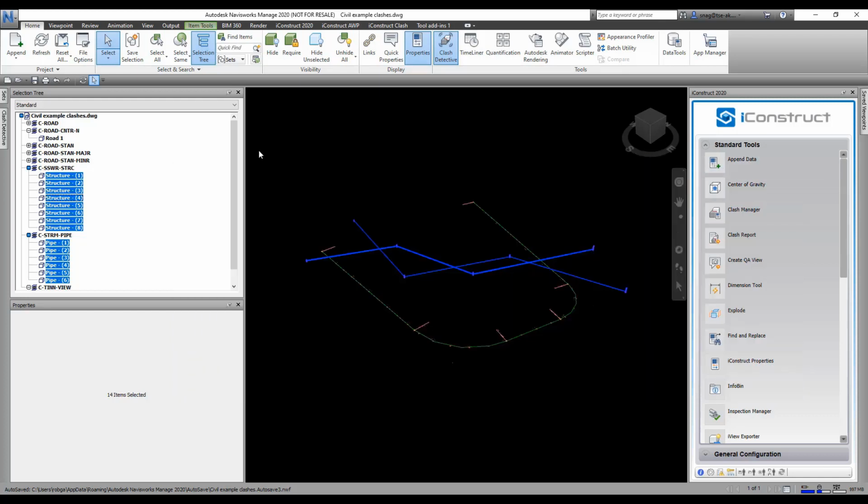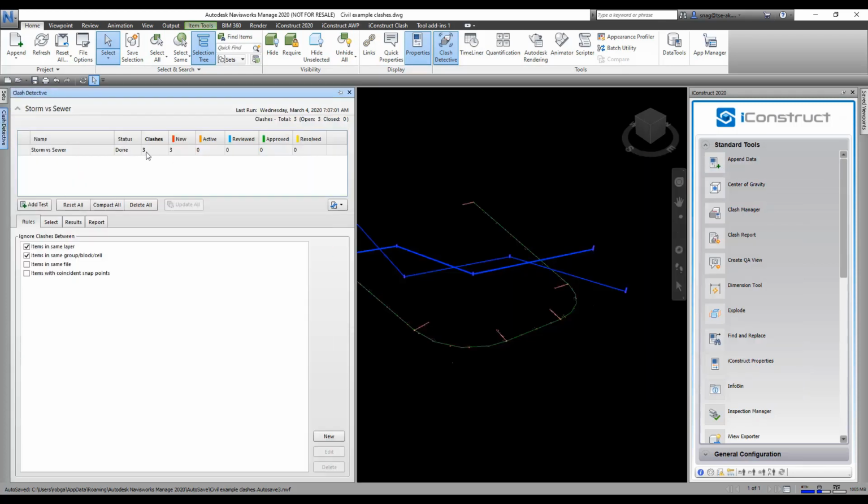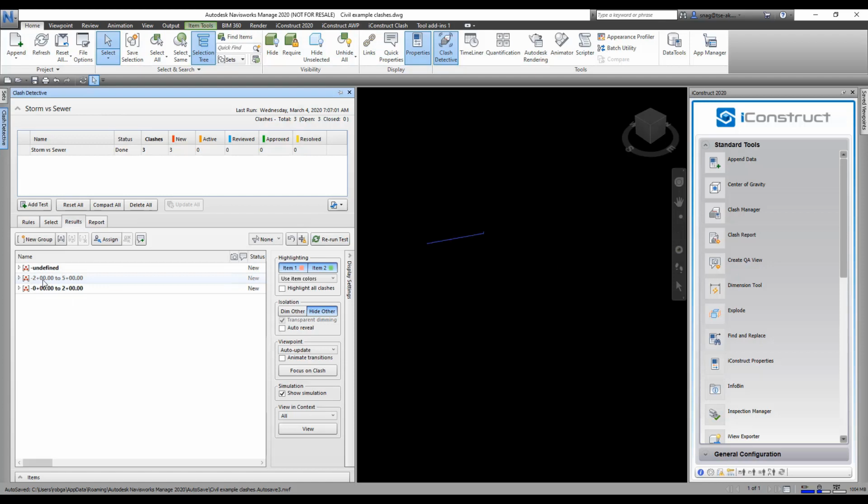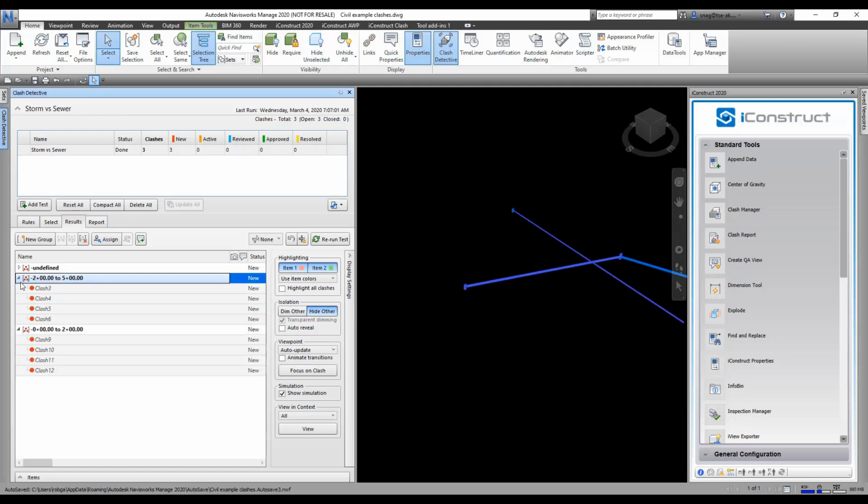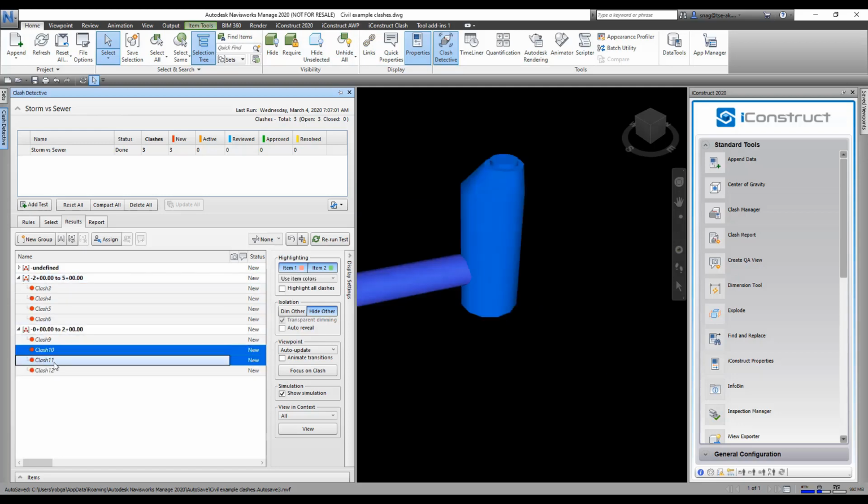I'm going to go ahead and get out of this. I can go into my clash test. Says I've got 3 now. If I go to the results, here's all the clashes between 0 and 200 and 200 and 500 there. Okay, so I can go into each individual one of these.